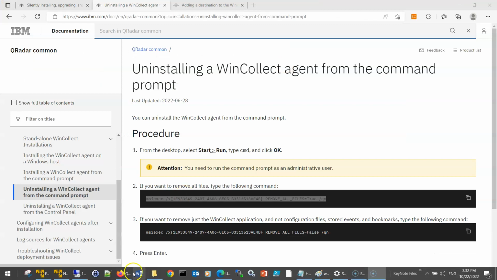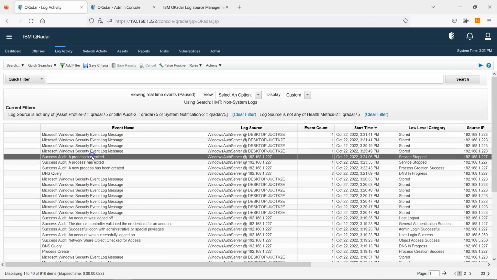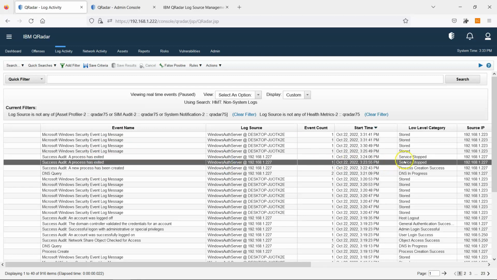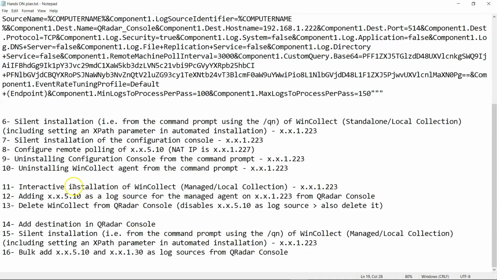Okay, so if we return back to the QRadar, the logs should stop. You can see here from these messages that the service stopped. Okay, so this is good. Let's move to the following exercise.